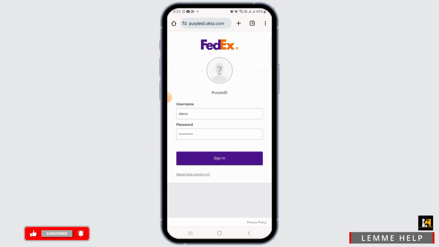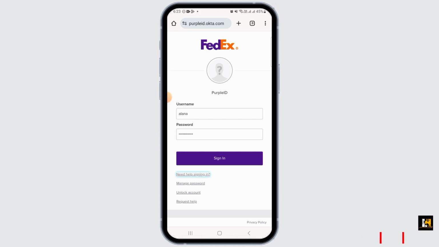If you are facing any issues such as you have forgotten your username or forgotten your password, then tap on the option of need help signing in. Here, different options will appear such as manage password, unlock account, or request help. Tap on any of the options depending on your issue.